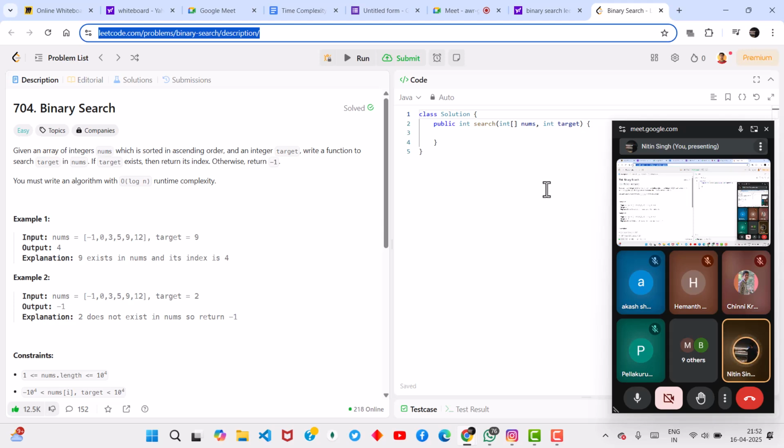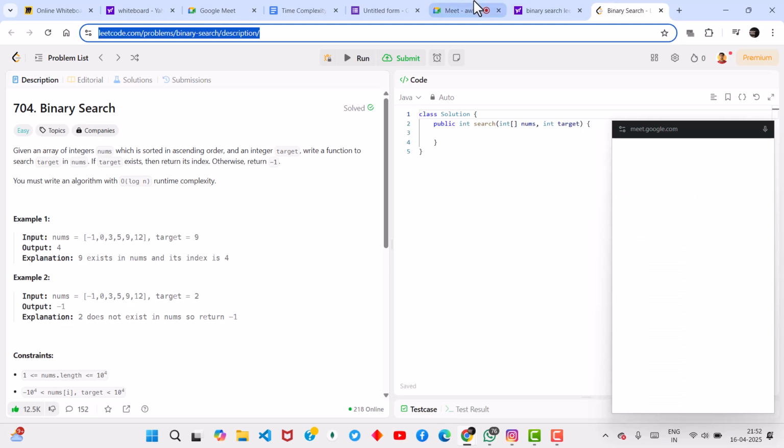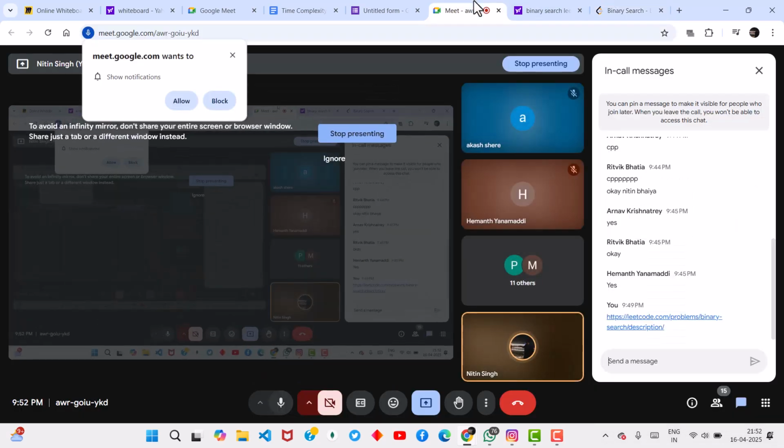Is there anyone who's done with the code? Anyone? Just raise your hand if you're done with the code. Okay, take some more time.